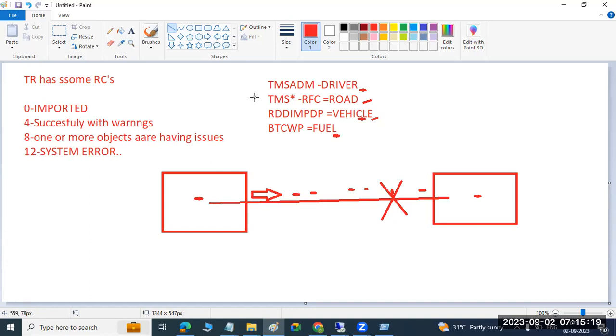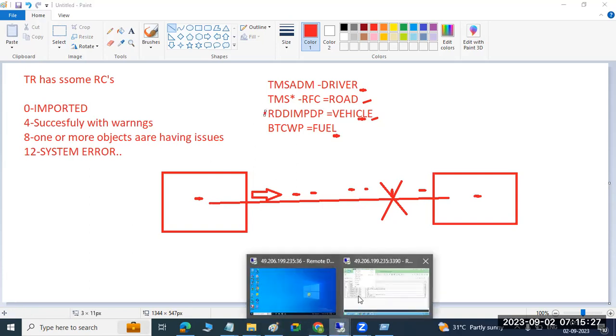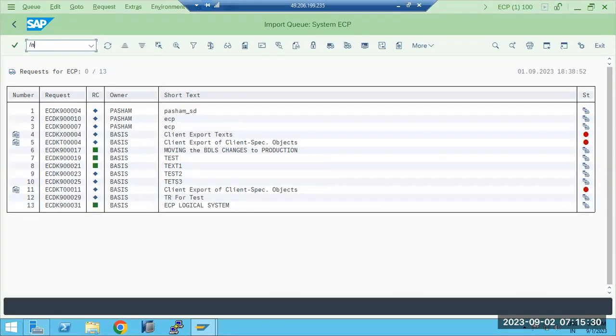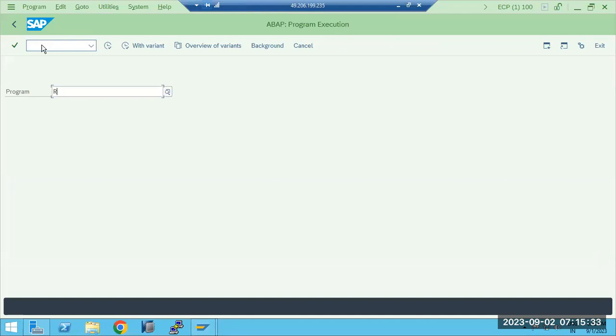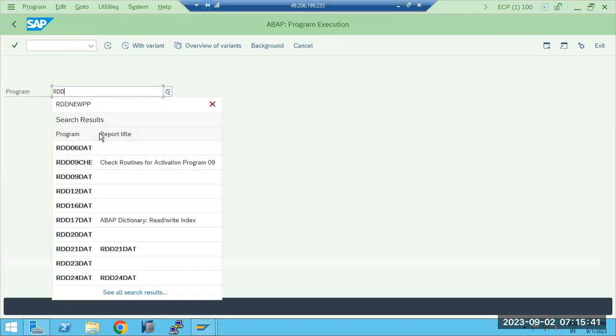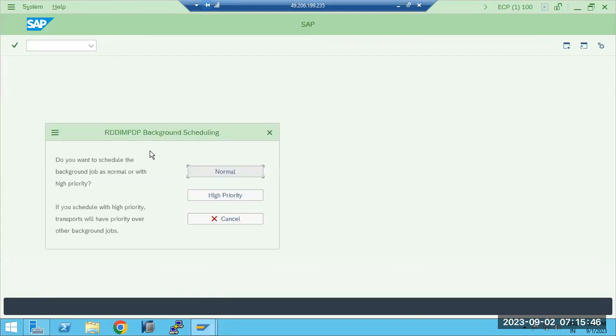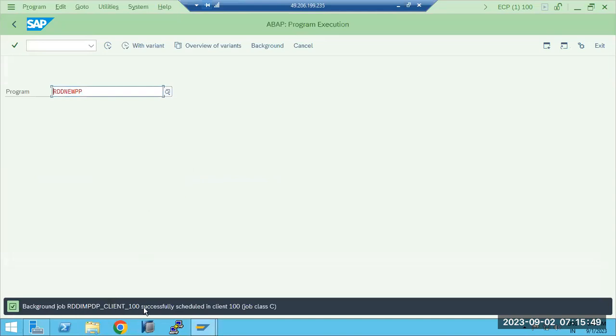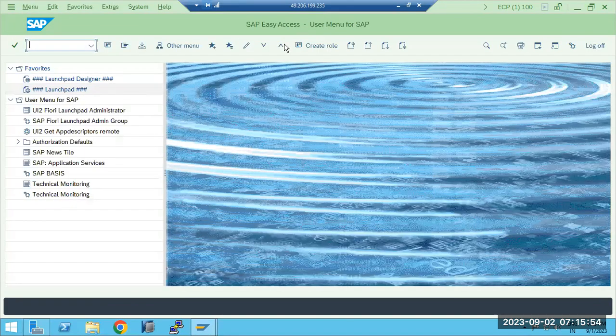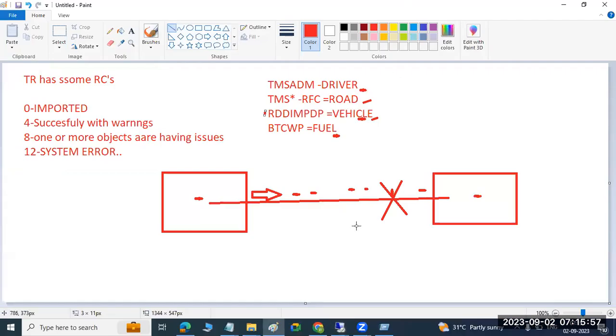Then if the road RFC destinations are working fine, the driver is also fine, but the vehicle, the job, is not running here. If the job is not running, what do we have to do? We need to log into the 000 client, go to SA38, and choose the RDDIMPDP report. You have to execute it, so that the job will be triggered in the backend. So that report you have to execute.